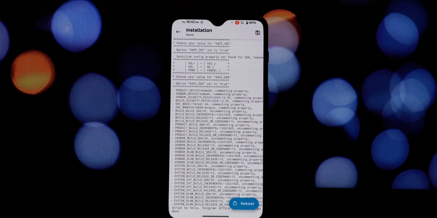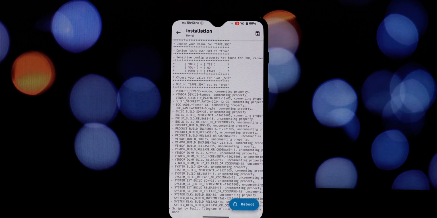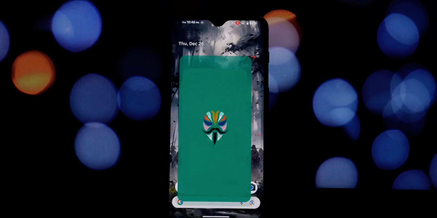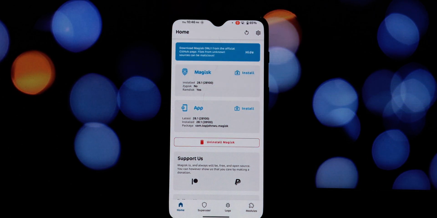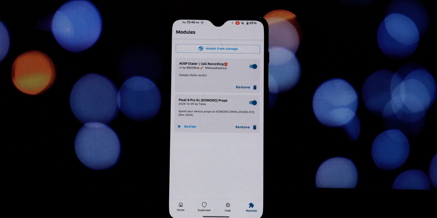It's extremely important to reiterate that this process involves modifying your phone's core system files. So, please proceed with caution before attempting any system modifications. Creating a full backup of your device is always the best practice.